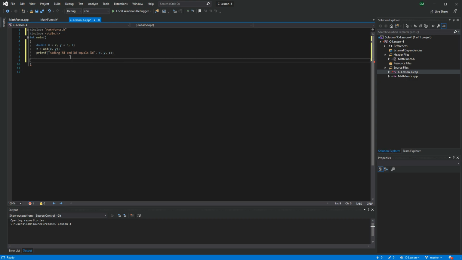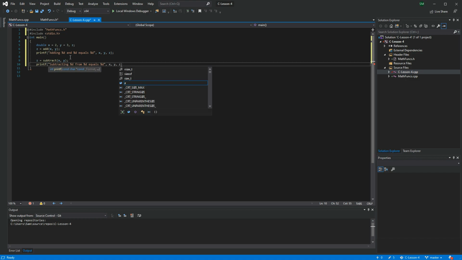And this can follow the same principle to get all of our things. We can do z is equal to subtract x, y, and then we can say printf subtracting %d from %d equals %d, and then obviously fill it in again, x, y, z. And what I'll do is I'll finish doing this for the remainder of the tests, and then we'll run it and we'll see what we get.